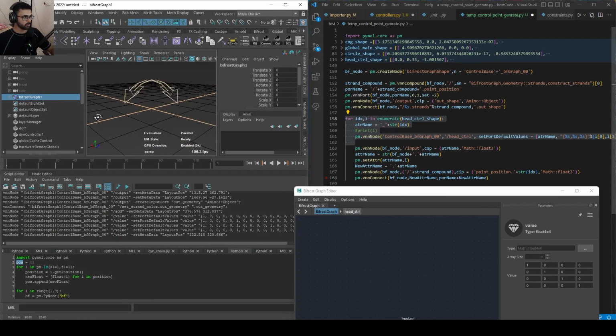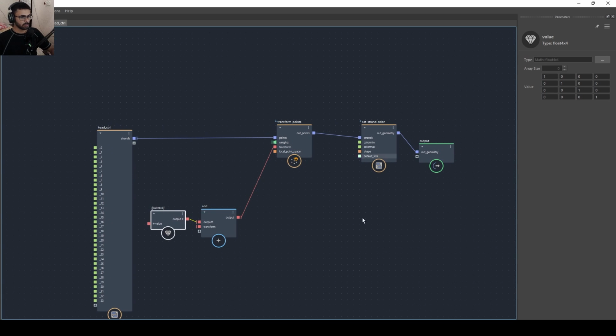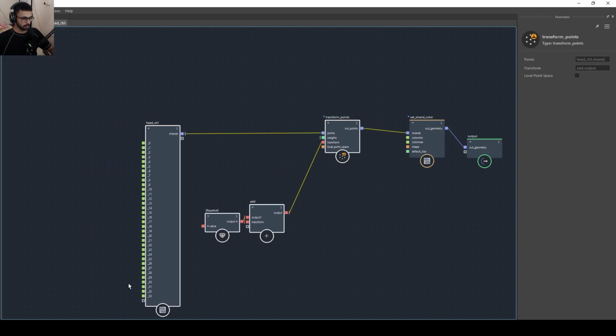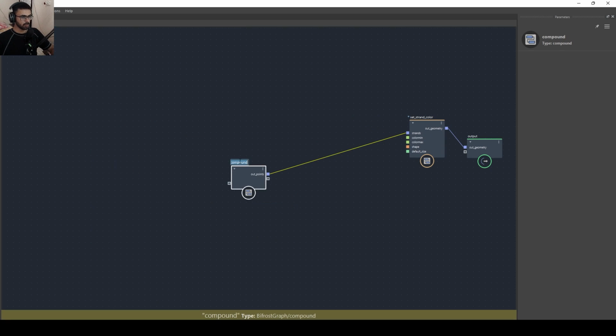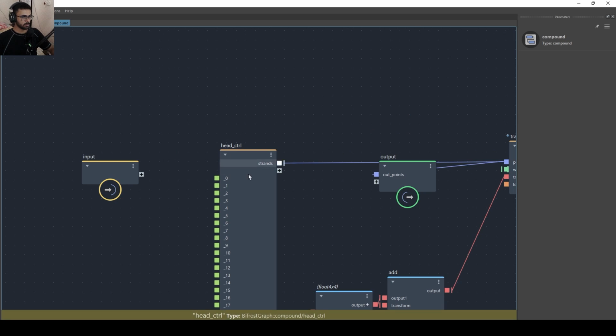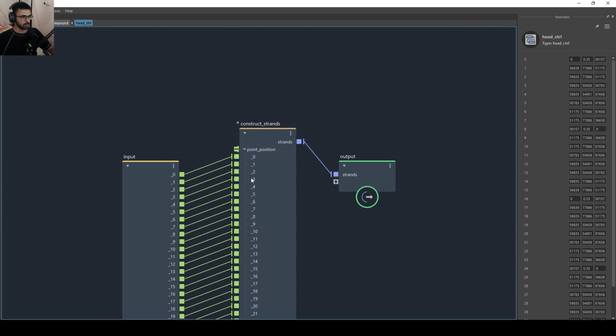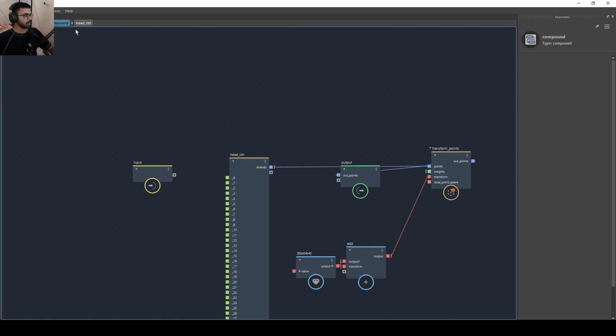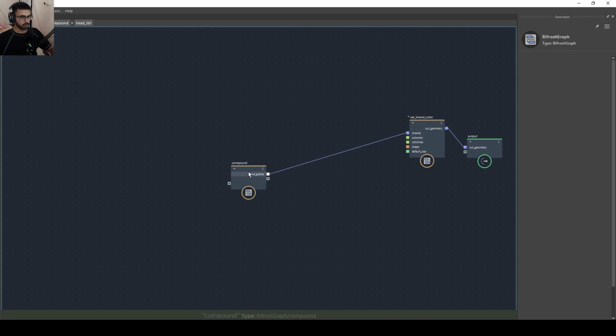Should we smooth it out and let this be? Okay, so right now we have this, right? What we can do is select this, make a compound. This will be our head control. Okay, come out here.